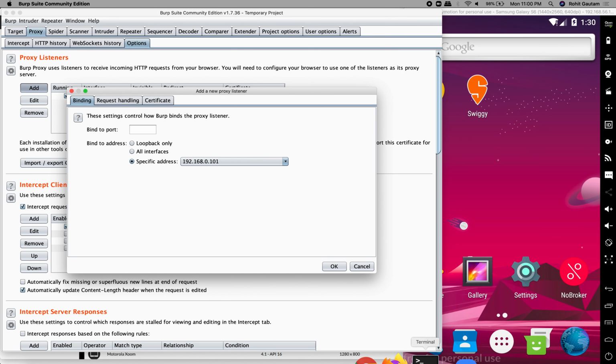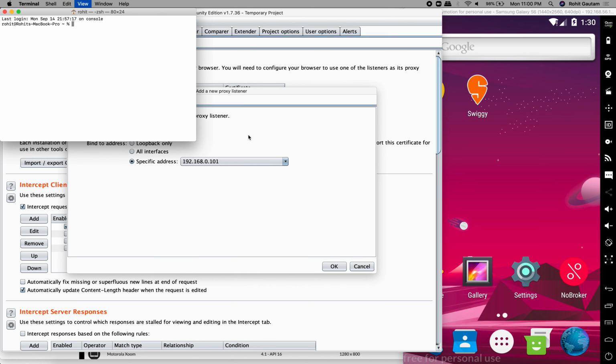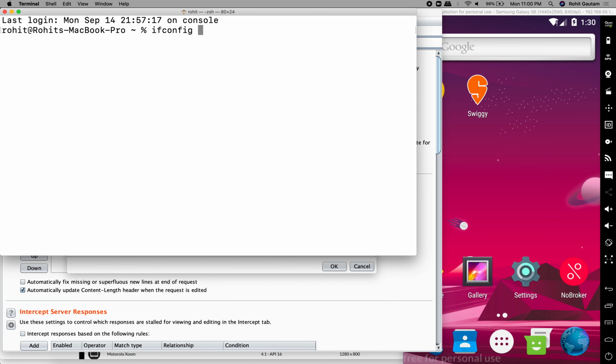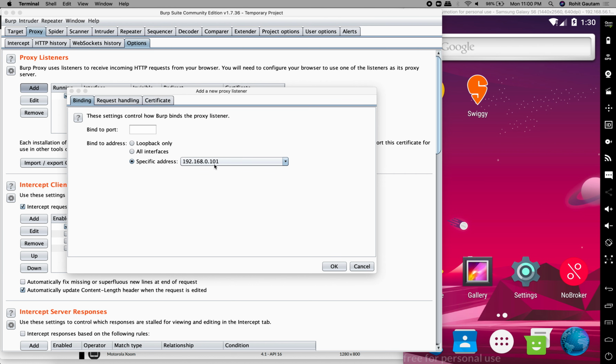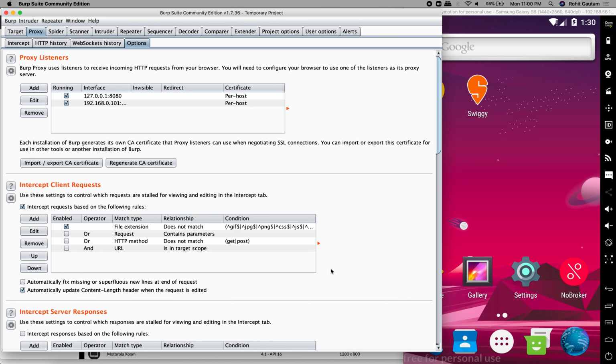Now let me just confirm this is the IP address of my device. So let me just type ifconfig. And you can see this is my IP address. All right, so my IP address is 101. Now guys, we need to give a port number as well for it to communicate. Okay, so I'm going to give a port number that is 8082 and I'm going to hit enter.